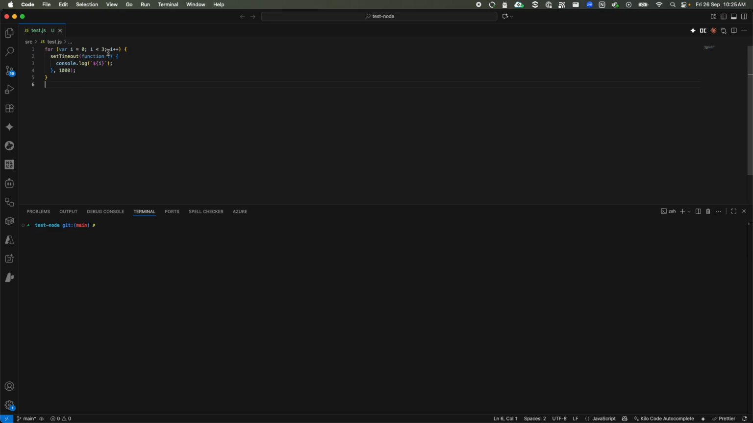We have this for loop that is going to be run 3 times as we see by the condition, and this is the body of the for loop. This is the code that is going to be executed in each iteration. So what do you think is going to be the output?